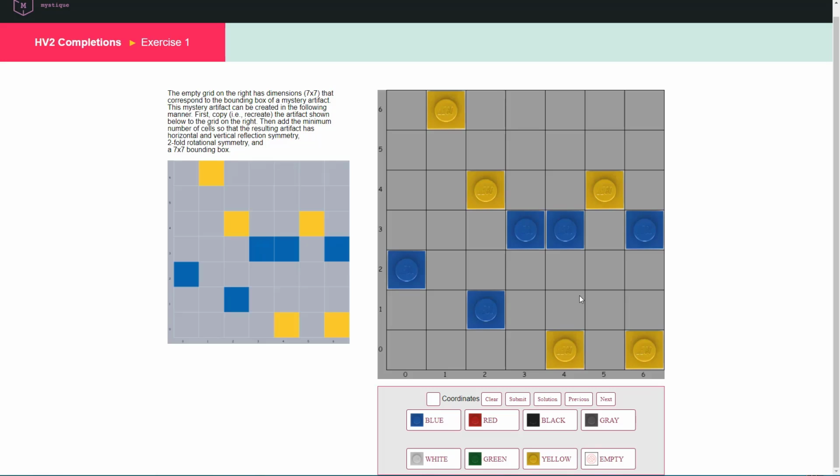And one thing that one can always do before you hit the submit button is, regardless of how you created the artifact and what algorithm you used, check that the artifact you're about to submit has horizontal reflection symmetry, vertical reflection symmetry, and twofold rotational symmetry.